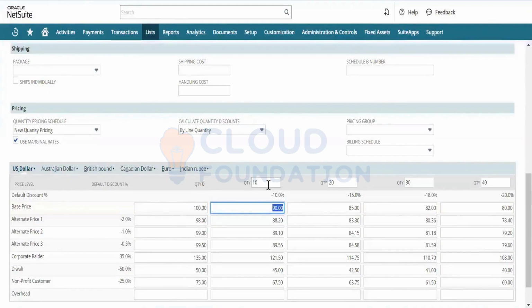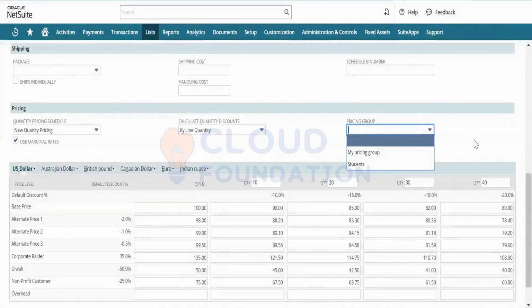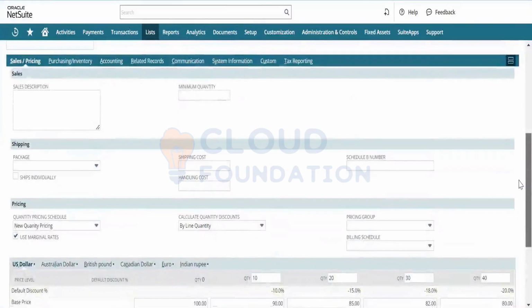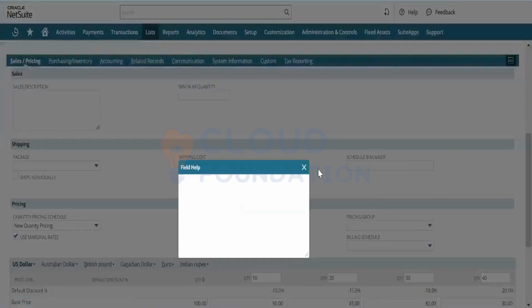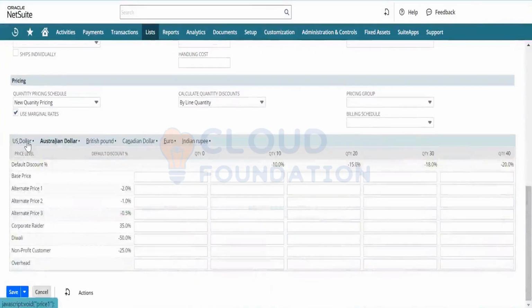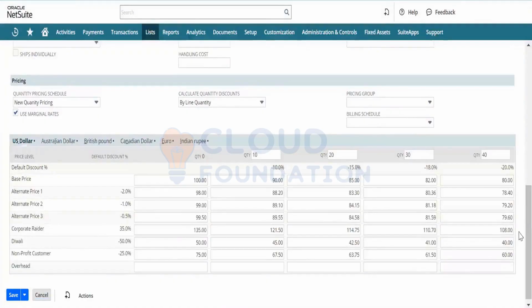If you select the quantity from 10 to 20, it is 90, and if the quantity is from 20 to 30, it becomes 85. If it is from 30 to 40, then it becomes 80. That is how the base price will be selected. Any questions on this? So that is about your sales tab. You can specify what your sales price is, including different currencies and different things that you can specify.